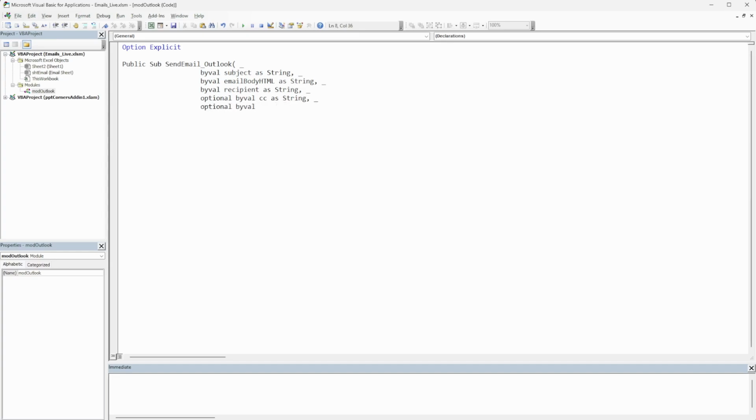Optional ByVal displayEmail As Boolean. So that's False. We don't want to actually display the email to the user when they're sending it because they've essentially created it in Excel themselves. So they don't necessarily need to see it in Outlook, but we have the option there for them.